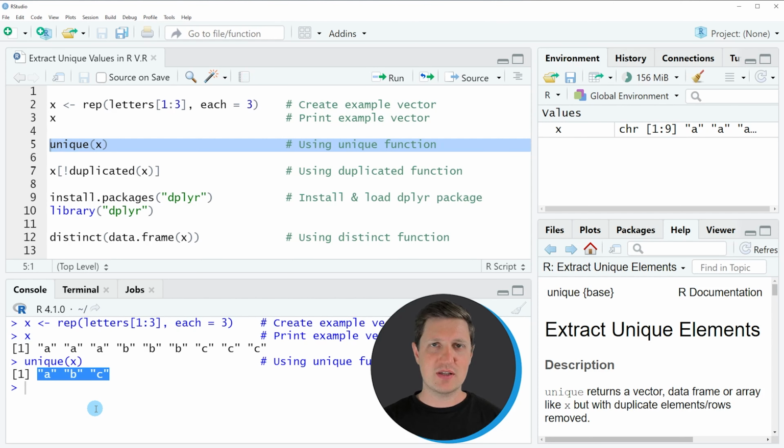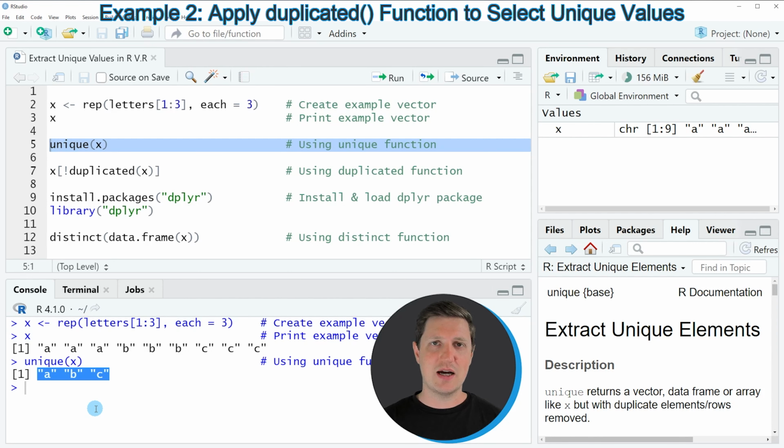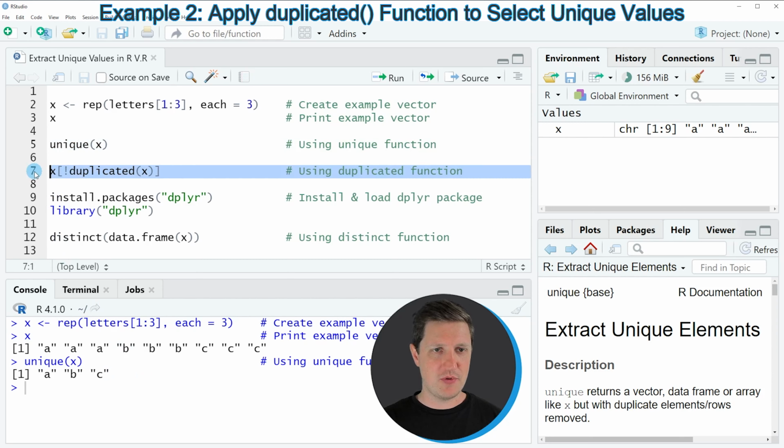So in this first example, I have shown you how to apply the unique function to return unique values from a data object. However, there are also different alternatives available on how to do that. And in the next example, I want to show you how to use the duplicated function to return only unique values from our data object. And you can see that example in line 7 of the code.